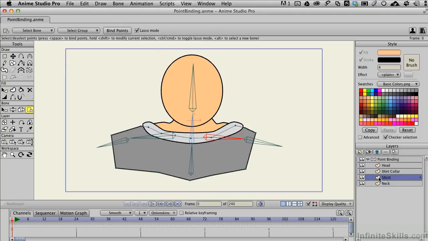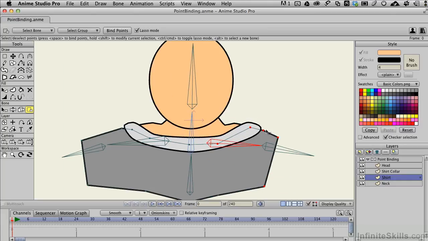The next thing we'll do is come to the shirt. I want only these points to be affected when I go ahead and move this one particular bone. Bind points. And finally on the neck, I'll grab all the points right there and bind these.